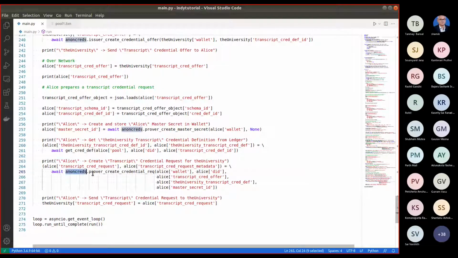it will use anoncreds.prover_create_credential_req. Prover is actually the holder. It is called prover in the call sheet because the holder will prove to someone else that it has the proper credentials. So Alice will create a credential request, and that request will have Alice's DID, who is requesting, the actual offer that was sent by the issuer, and then the credential definition that has been obtained from the ledger.